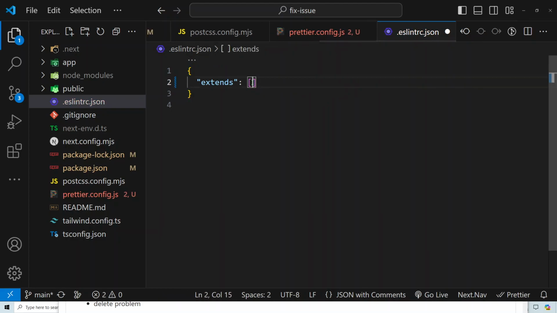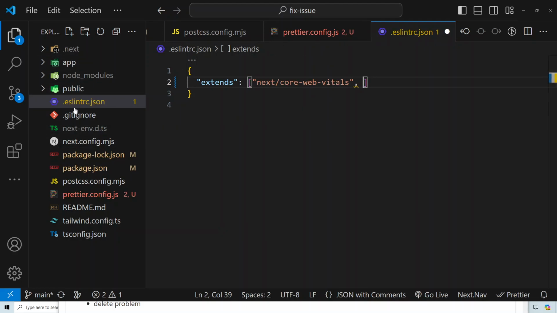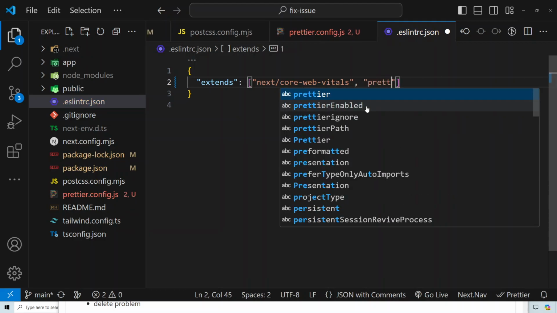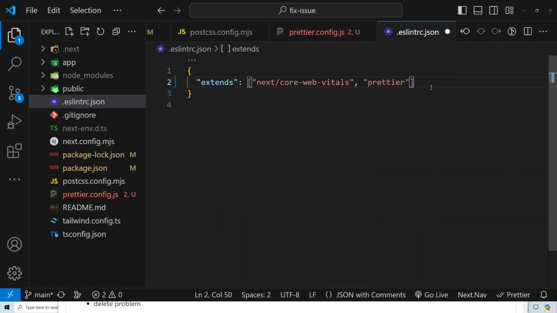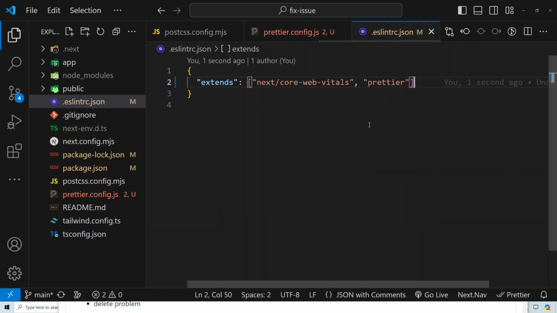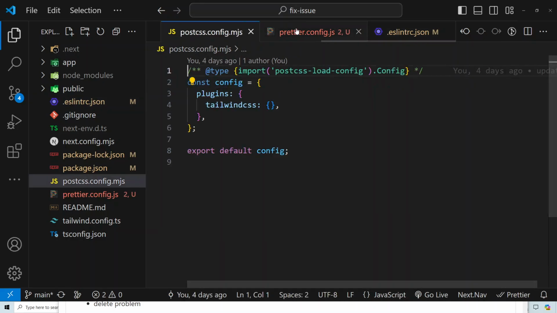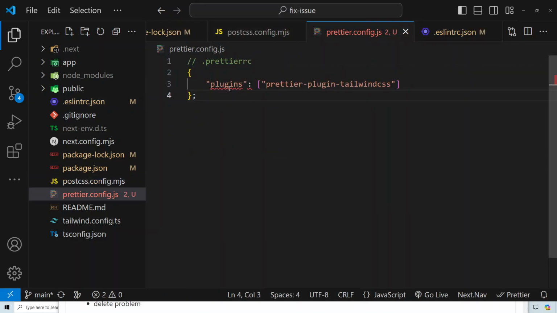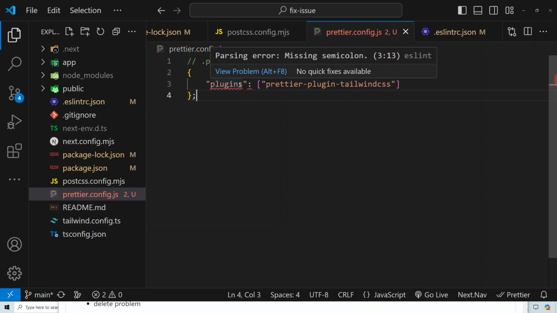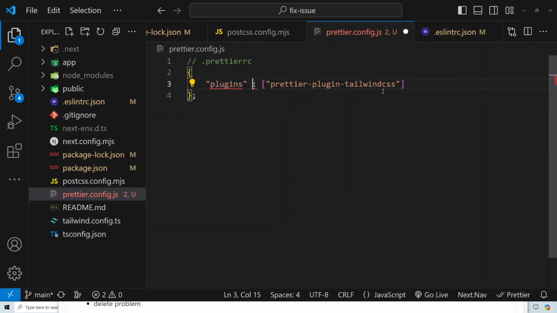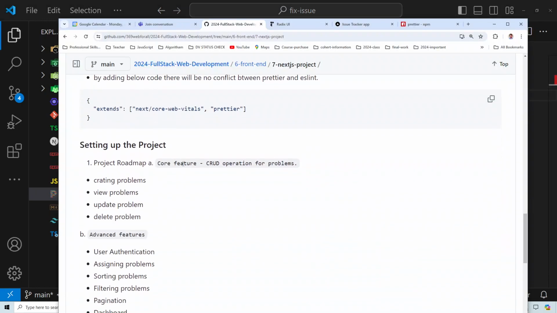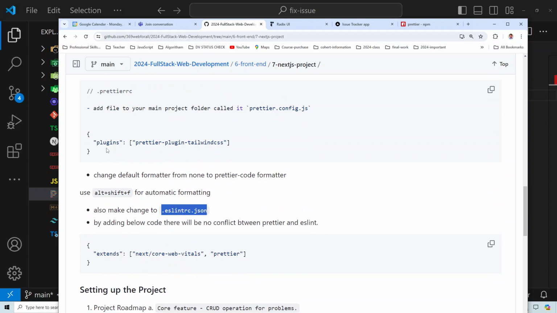And why are we doing this? So that there will be no conflict between ESLint and the prettier, right? Just add here prettier. Just add that and it should be fine. Plugins, plugin, right? Semicolon. I just do not understand why this error is there. So done. Yeah, basically all that we have to do. These are the few things.